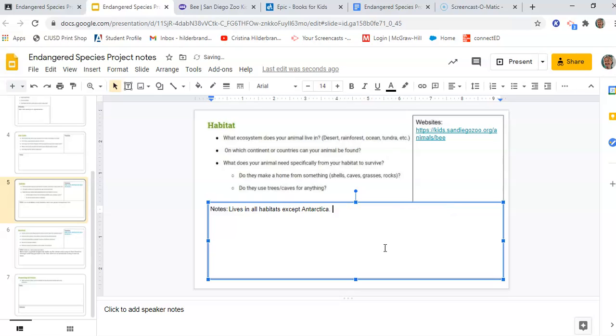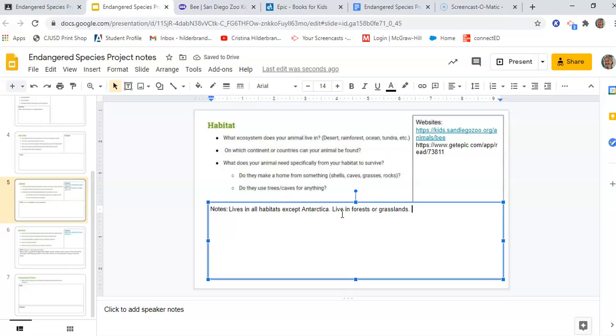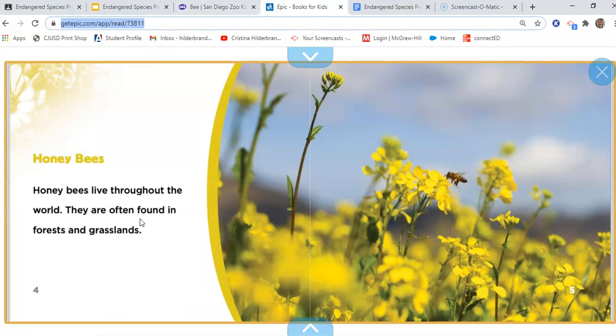Oops, sorry, that's the wrong one. I need that to go here. That's my website. I said I was going to remember it. Forests and grasslands. So habitat, live in forests or grasslands. That's another ecosystem. Not the desert, not the rainforest, the forests and grasslands. So that'll help me with that. I'm going to go back.